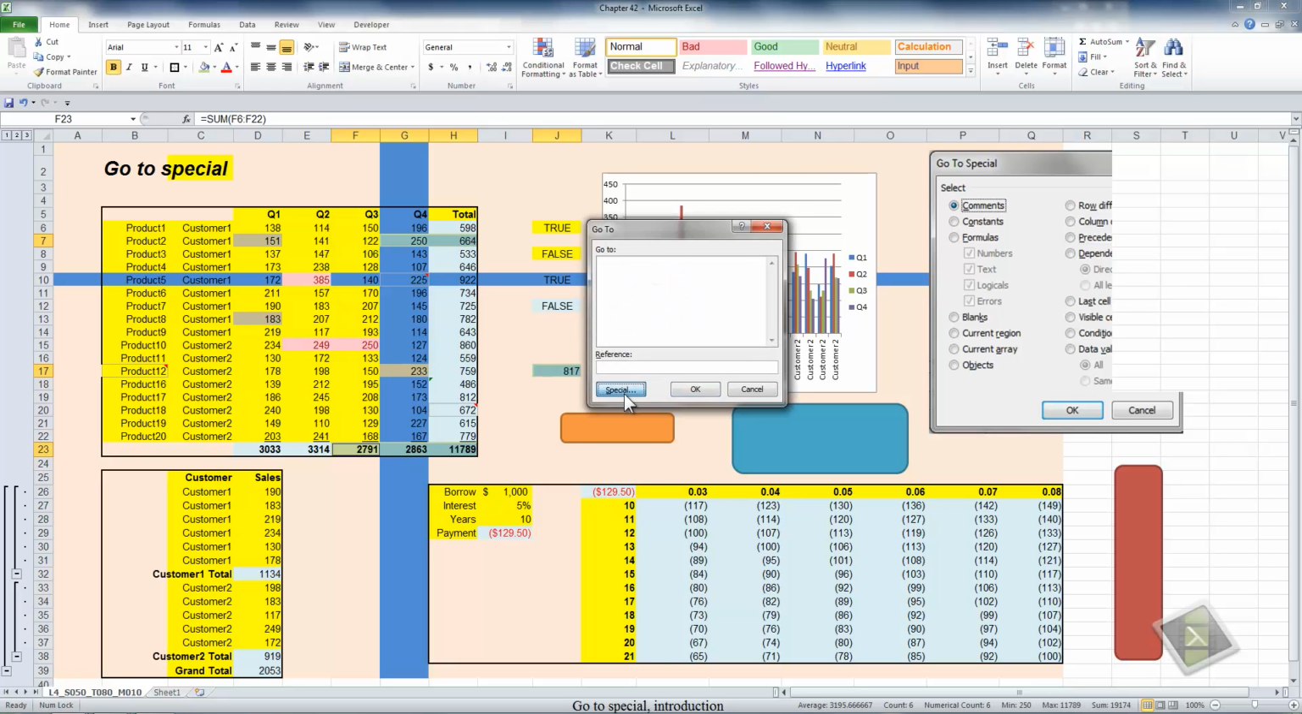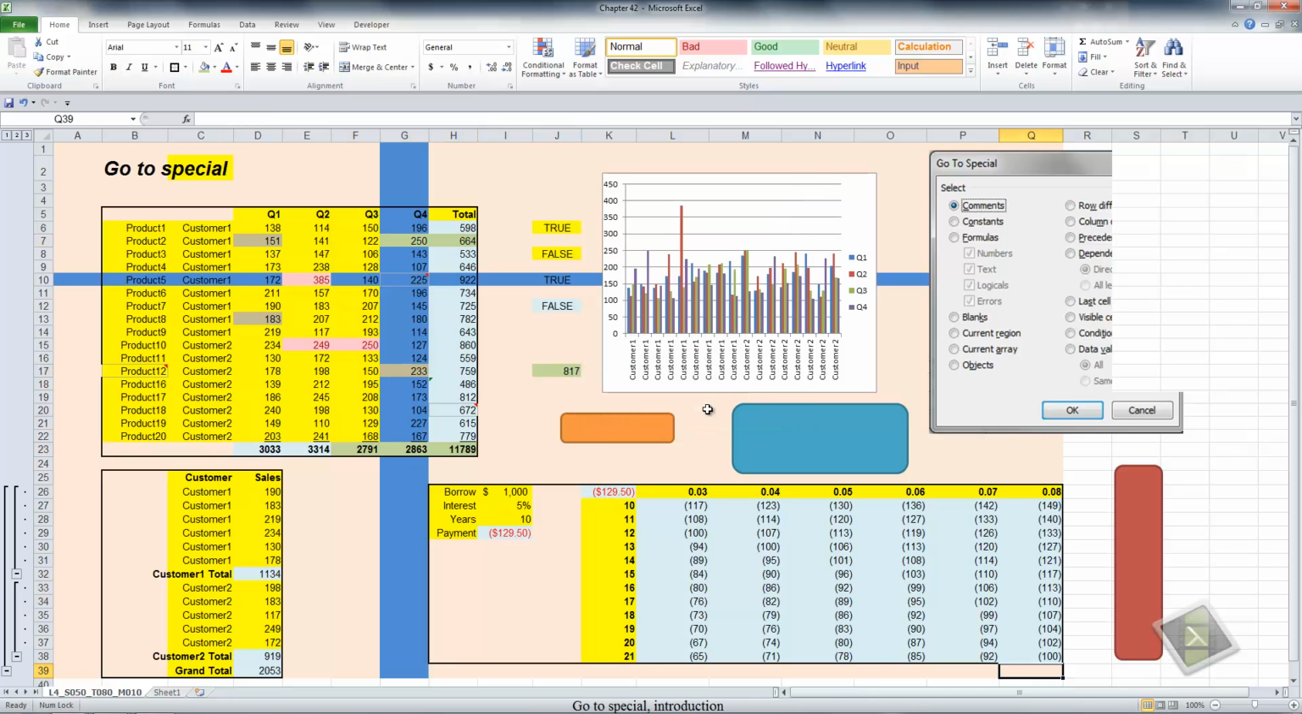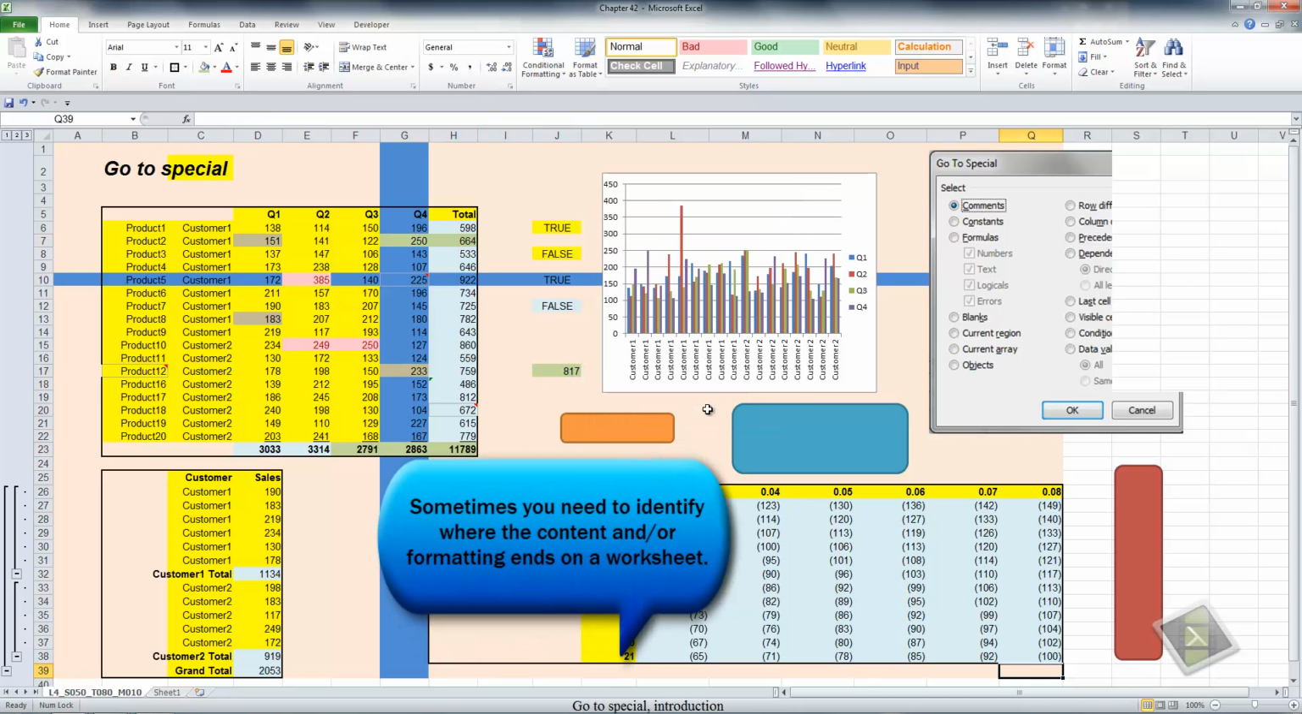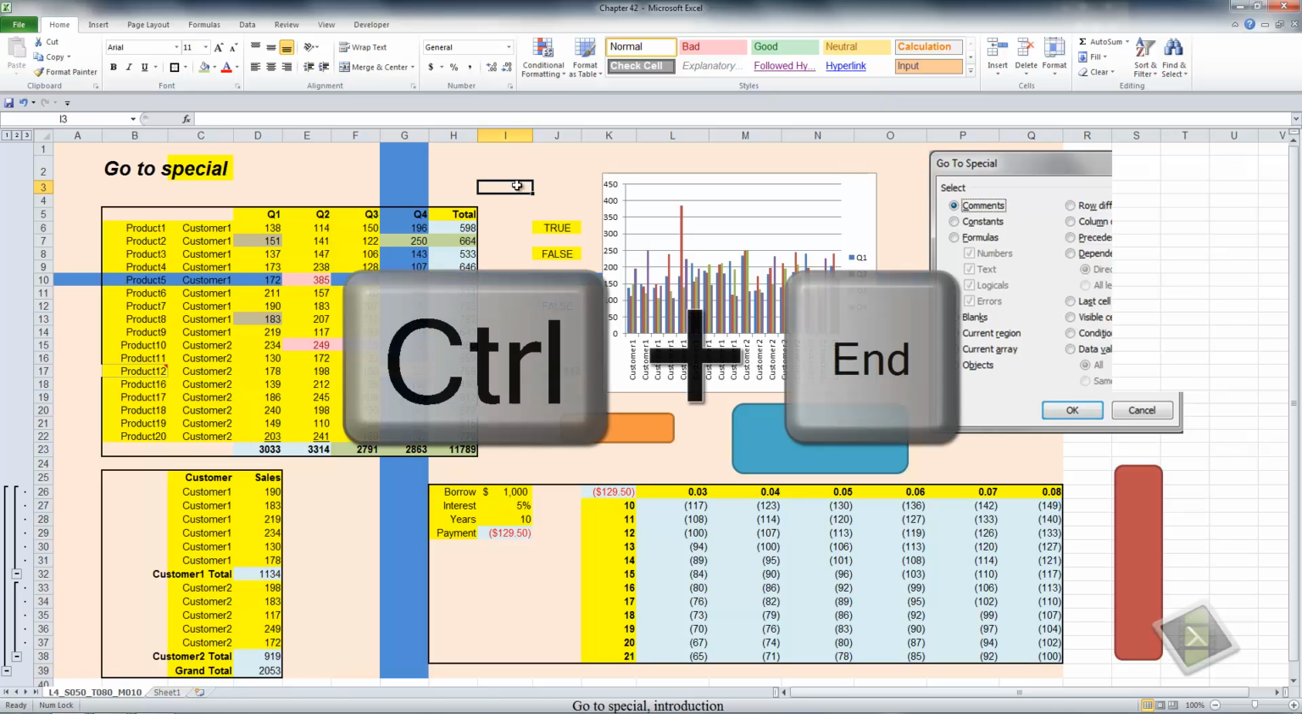F5 Special. I mentioned when we selected and went to the blanks that there was going to be another option that was related to the result that we got. And it's this one, last cell. I'm going to left-click OK. The last cell is the cell that was the lower cell to the far right, or the lower right-hand corner of the region that contains our content. It's that region that Goto Special looks into to find the blank cells. You can also get to that cell, and I'm going to left-click off of it, by pressing Control End.